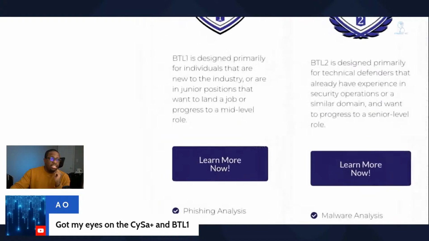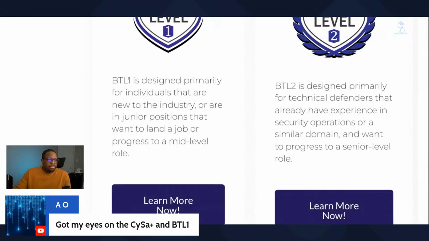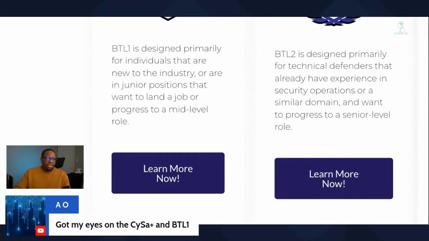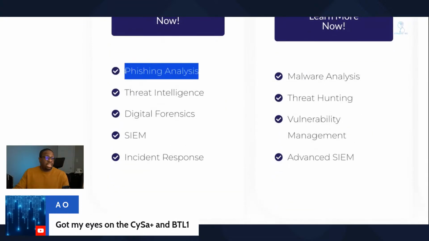So, okay, this might be something real dope for people who are entry level, right? So check it out. It says Blue Team Level 1 is designed primarily for individuals that are new to the industry or in junior positions that want to land a job or progress to a mid-level role. Okay, so some things that it focuses on is phishing analysis. Many times people who are newer to the SOC, like an entry-level security operations center analyst, are looking at a lot of phishing emails, because phishing emails are the primary way for bad guys to get into organizations and networks.